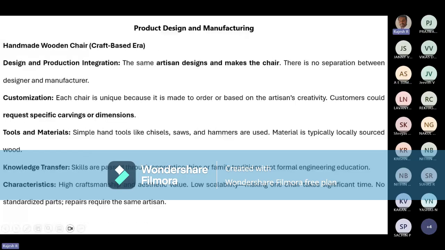When you take an example of the craft-based era, you can take the handmade wooden chair, where design and production will be integrated, because the person who is making the wooden chair by hand is the one who thinks how to make the chair, and he prepares the product.